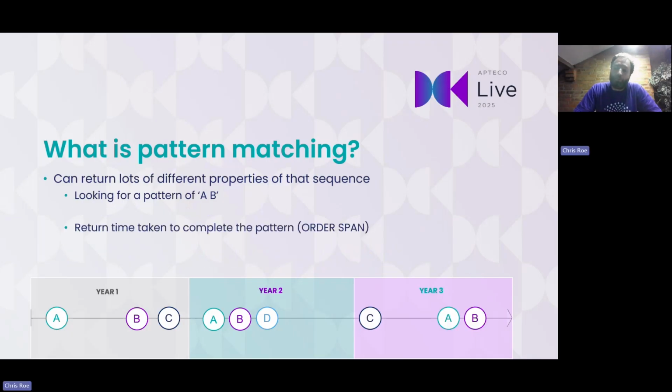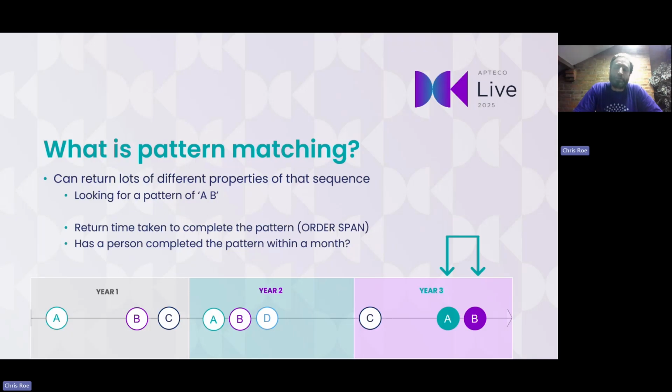Alternatively, we may say, actually, we're interested in the time taken to complete this sequence. Maybe we've asked people to buy or we're looking to convince them to do a certain sequence of things, and then we want to see how long it took them to do that. So here it is the difference between the start date and the end date. So for example, have they bought A and then B within a 1 month period? And then we're basically looking for the time gap between those two purchases.